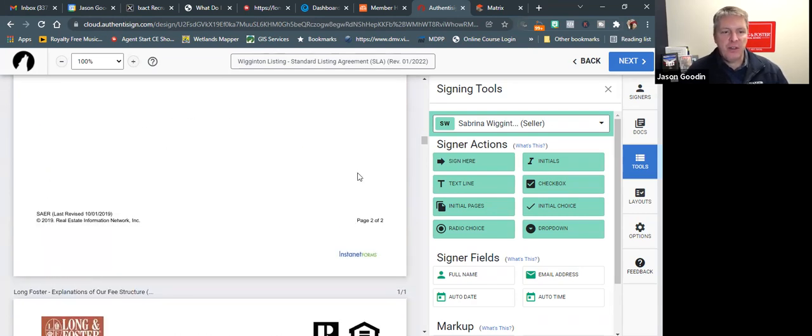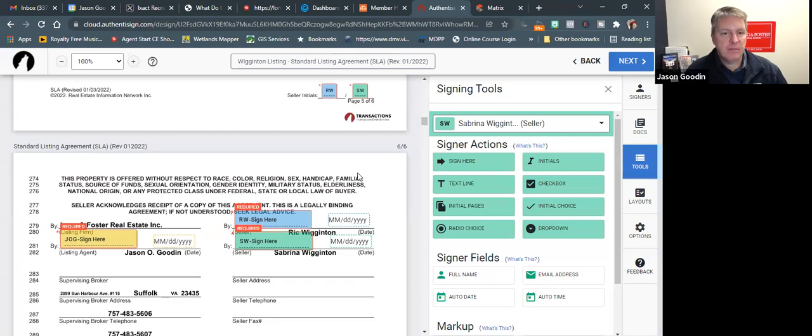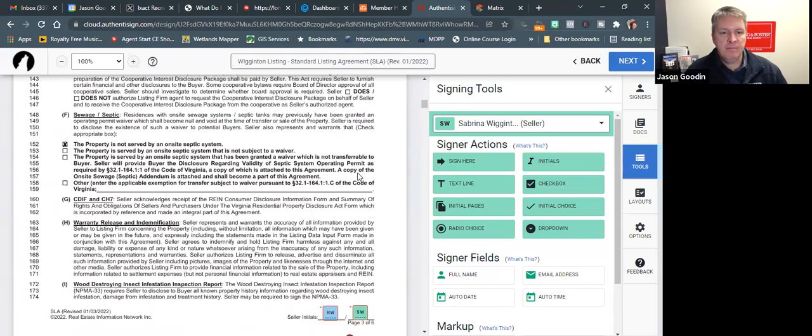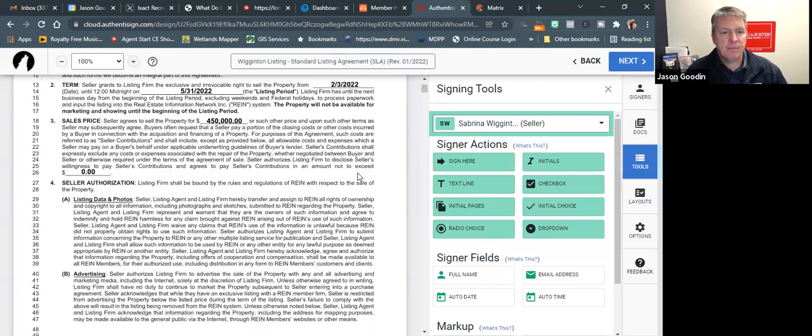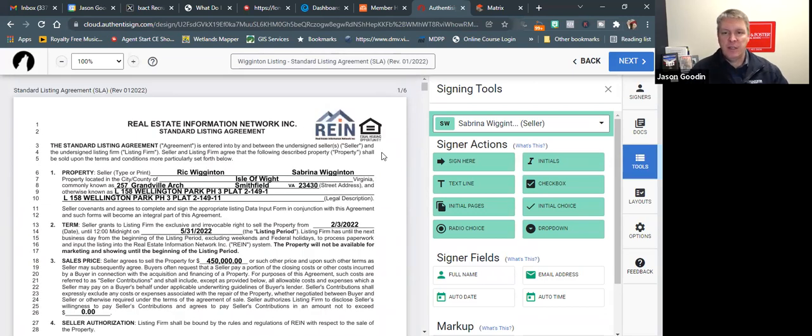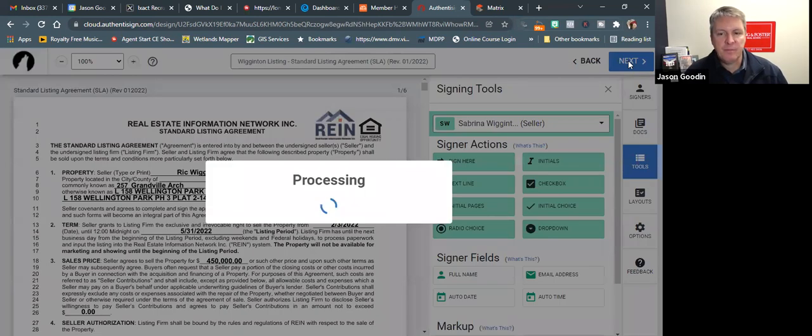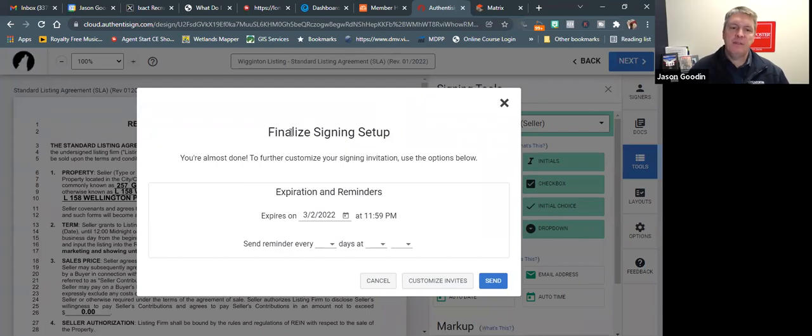All right, let's see. So I think we are good here. Okay, good. All right, and so we can hit next. And here we have the finalized signing setup. So you can click on customize if you'd like, or you can just hit send. If you hit send, it will automatically send to your clients and you and request signatures. And so what I'm going to do is hit customize.